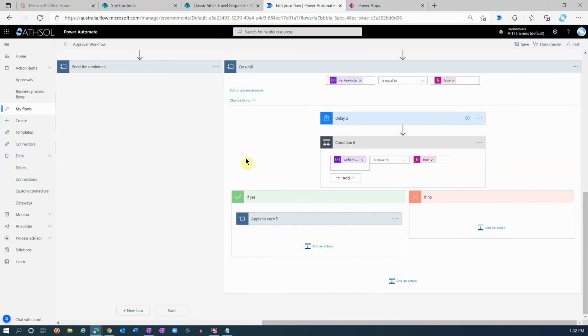And when it then goes into the do until condition here, the do until condition checks whether the var reminder is false. No, it's not false, it's still true. So it will try to go inside this delay and then keep repeating everything again.